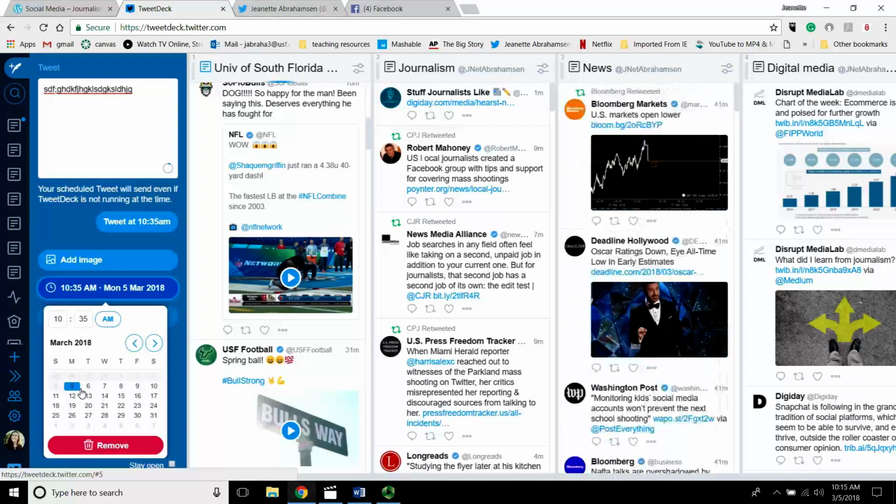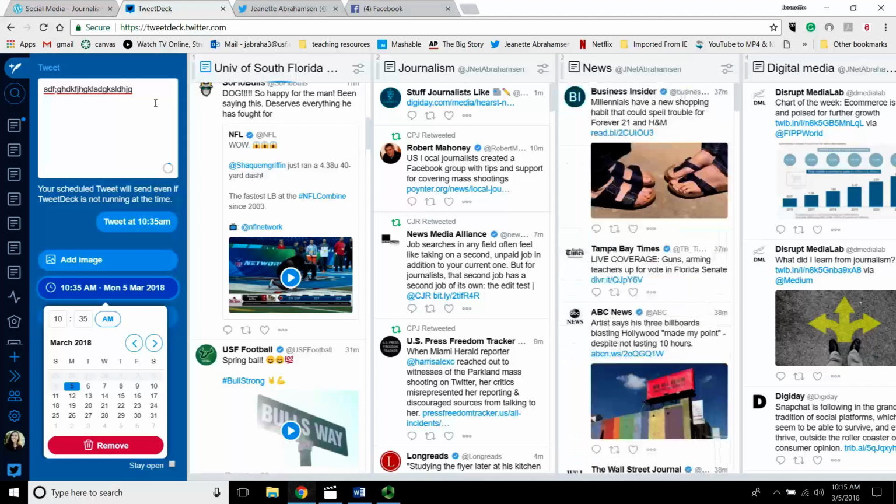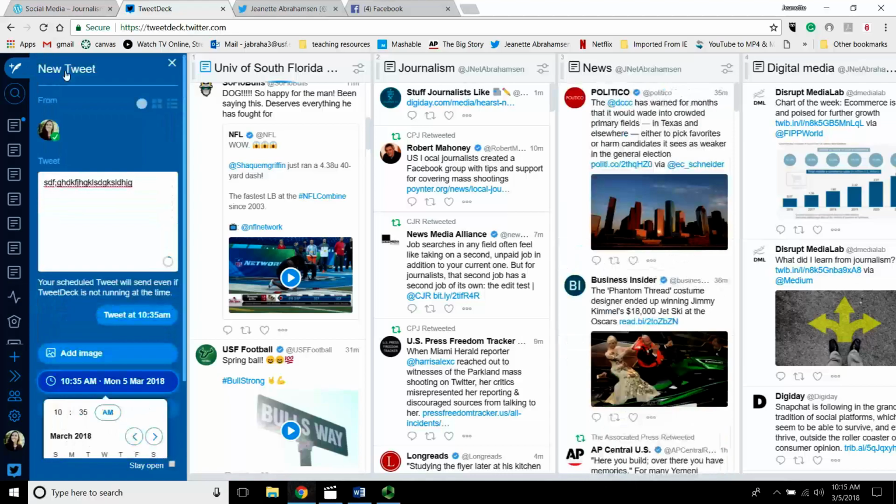You can also use other schedulers like Hootsuite, but I think that costs like $30 a month or something to schedule. So this is really cool. Please take advantage of that. I'm not going to tweet that, so I'm just going to exit out of it. But it's just really helpful.